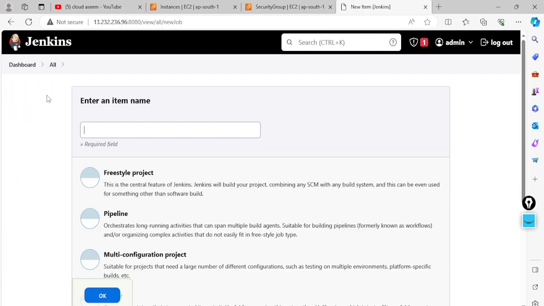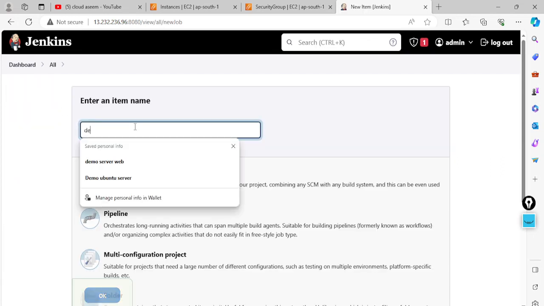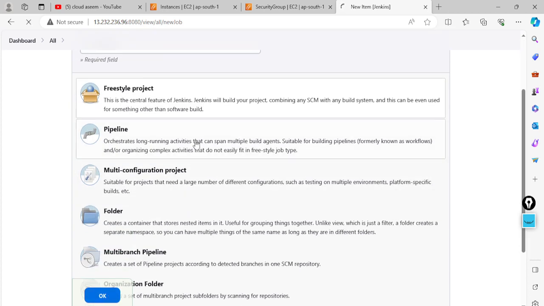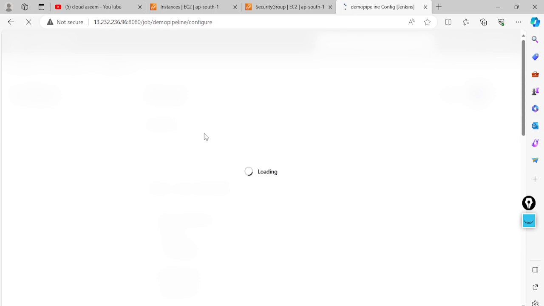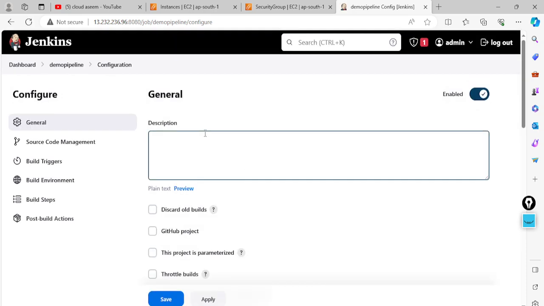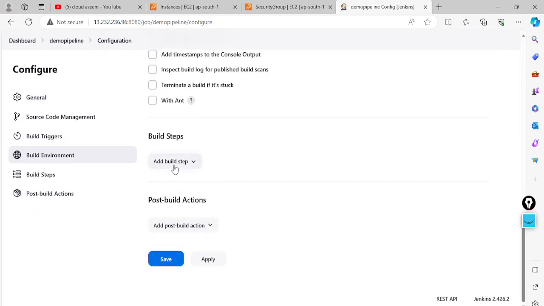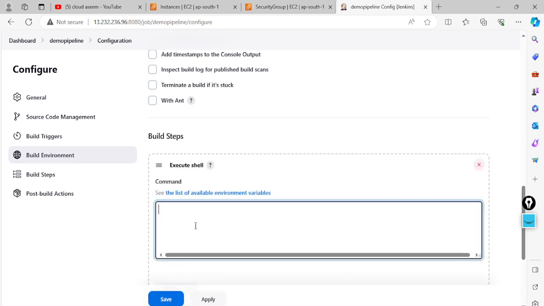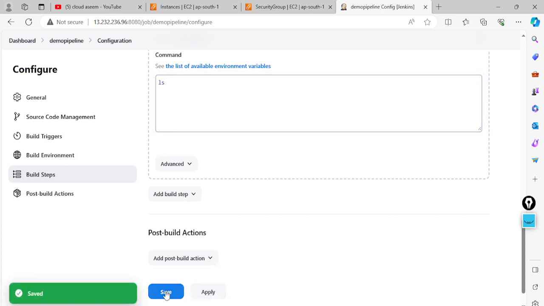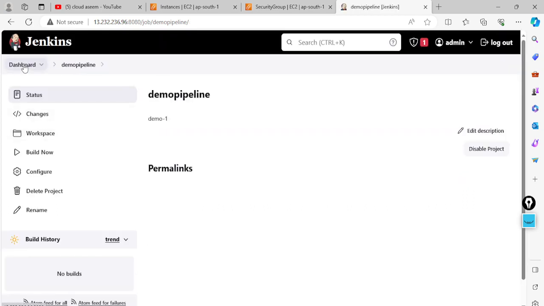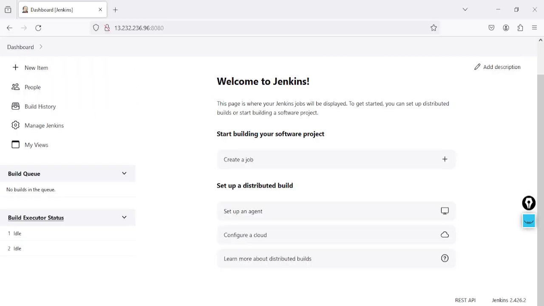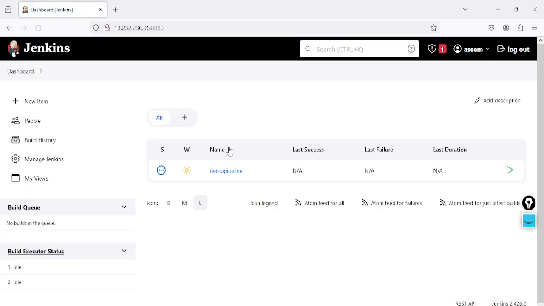Let's create one new pipeline. Let's say demo pipeline, okay. I will keep it as freestyle. I will add only the basic things, just to show you a demo, right? I'll go down and add only one command, ls, and apply and save it, okay. If you go to the dashboard, we have one pipeline which has not run, right? If you refresh here, you should see the one pipeline, right?